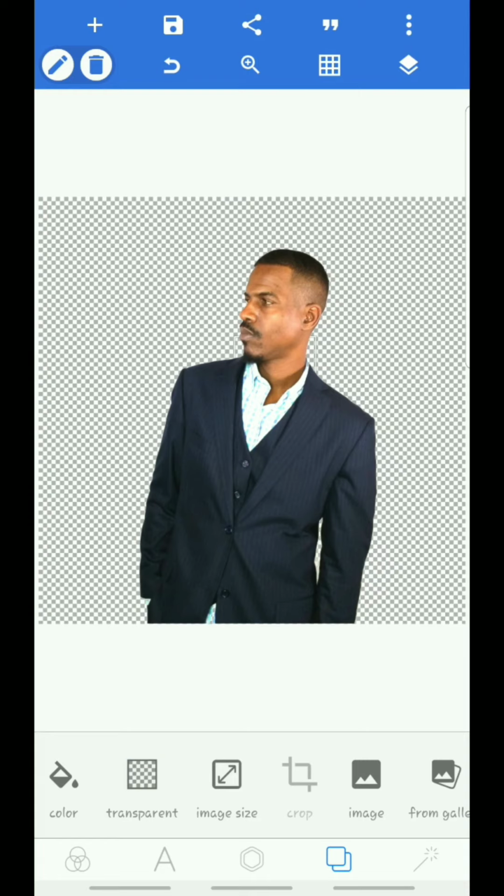Now we have our transparent image that we're looking to create. When I click the file looking thing at the top, or the floppy disk looking thing at the top, it's going to give me the option to save this as a project or to save this as an image.